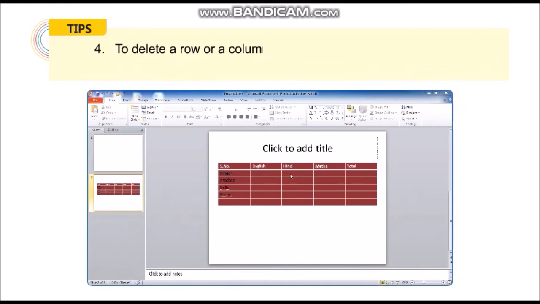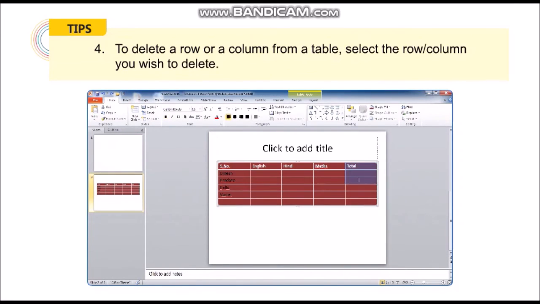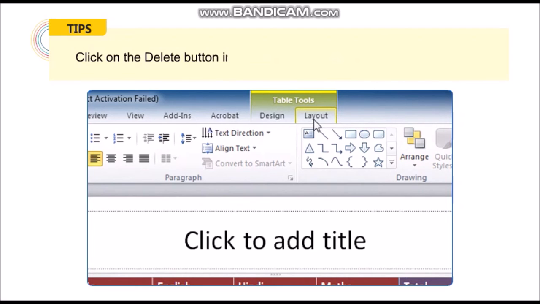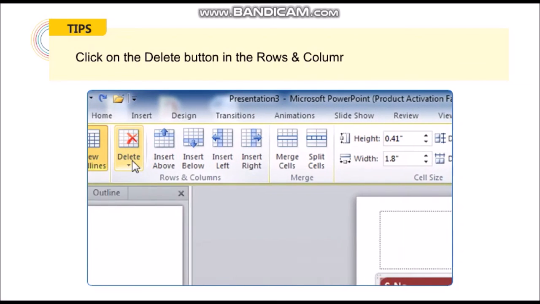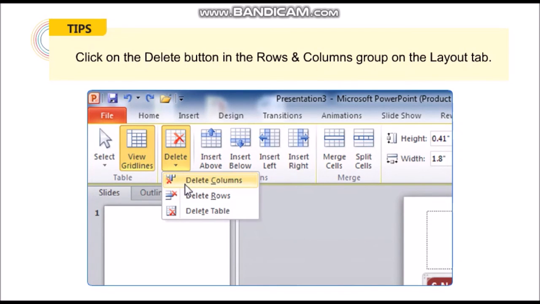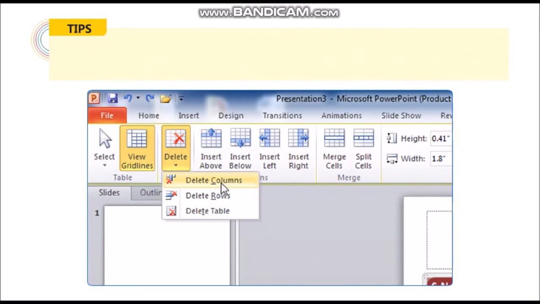To delete a row or a column from a table, select the row or column you wish to delete. Okay children, click on the Delete button in the Rows and Columns group on the Layout tab. Select the required option.